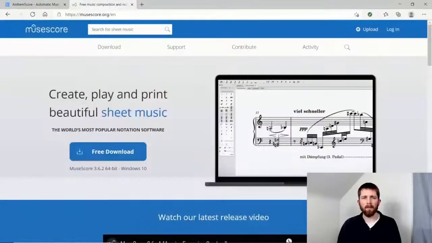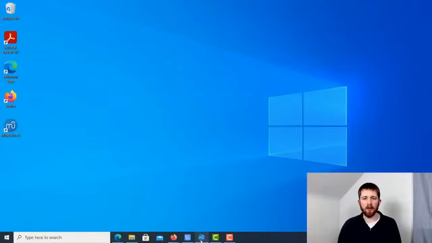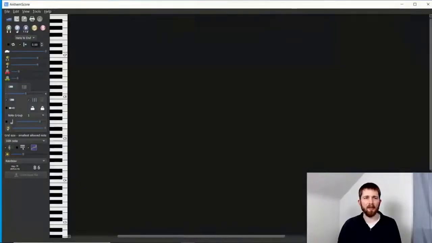And then MuseScore is free. It's open source, and it's just a piece of free software that you can use for the sheet music part of this. So once you have those downloaded and installed on your computer, you'll want to open up AnthemScore.